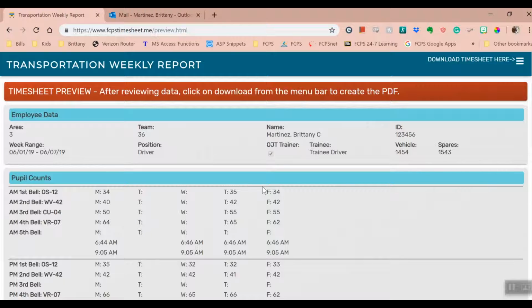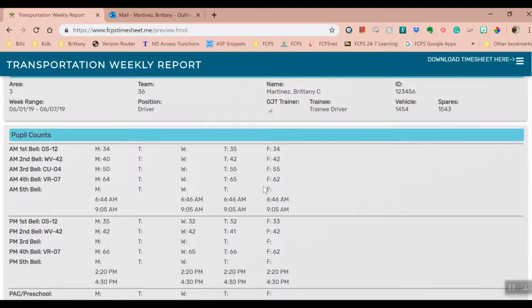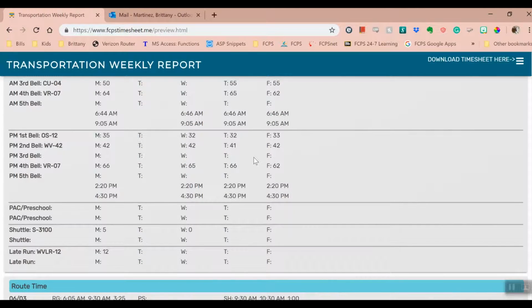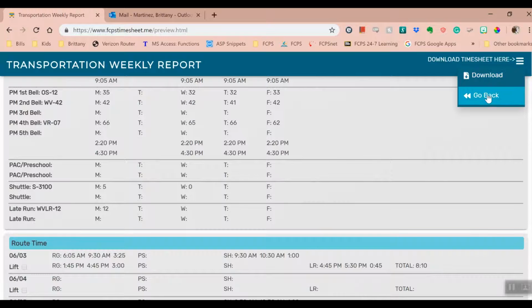The Preview page is a way to see everything you have entered for the week. Ensure all hours you worked are properly recorded and all leave taken has been accounted for. If you need to make corrections, use the Go Back in the menu bar to return to the home page.